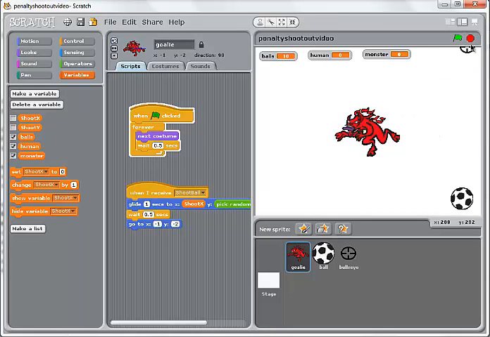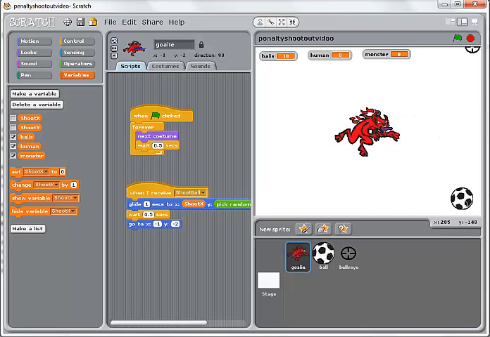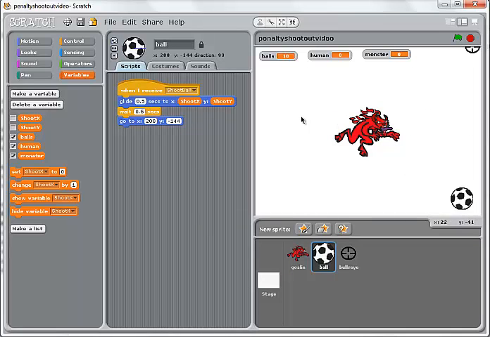To change all this, I need to update logic in the ball sprite. The current code in the ball sprite reads something like this. When I receive shoot ball, I will glide 0.5 of a second to shoot x and shoot y. Shoot x and shoot y were variables we used earlier to store the location on the screen where the mouse pointer was when I clicked on the left mouse button. Then it will wait for 0.5 of a second and go back to the lower right hand corner of the screen.